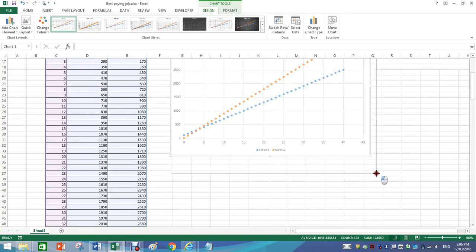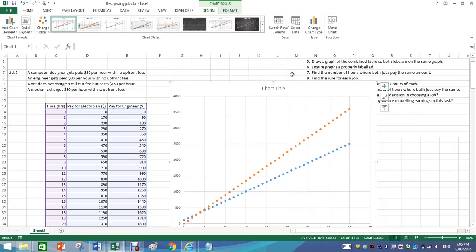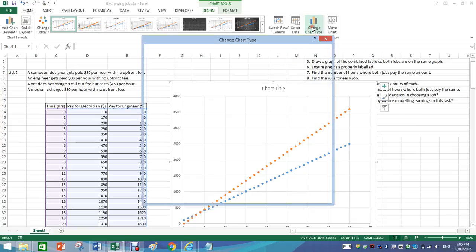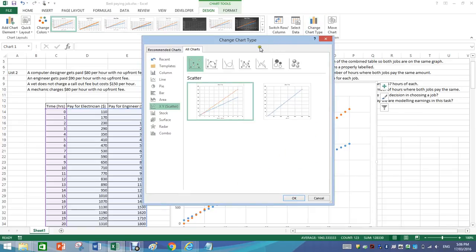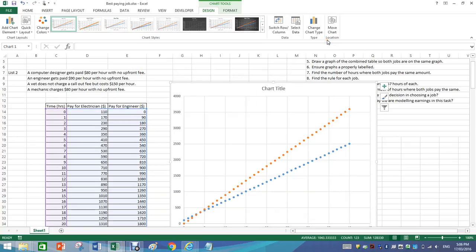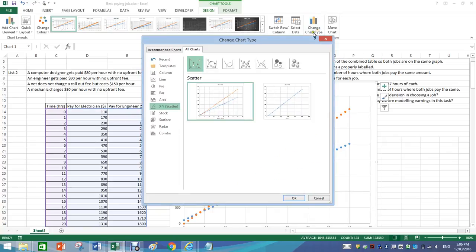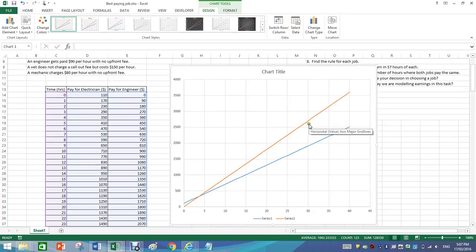You can also, what might look nice is if we actually change the chart type, just so it's this type with straight lines without all the dots. Might look nicer. There we go. So that's a bit better.